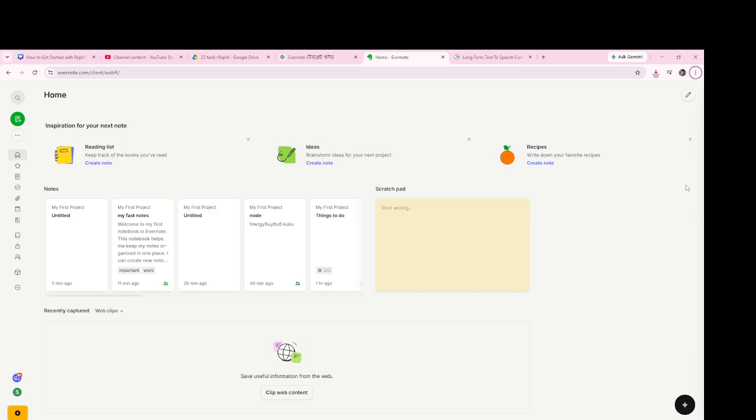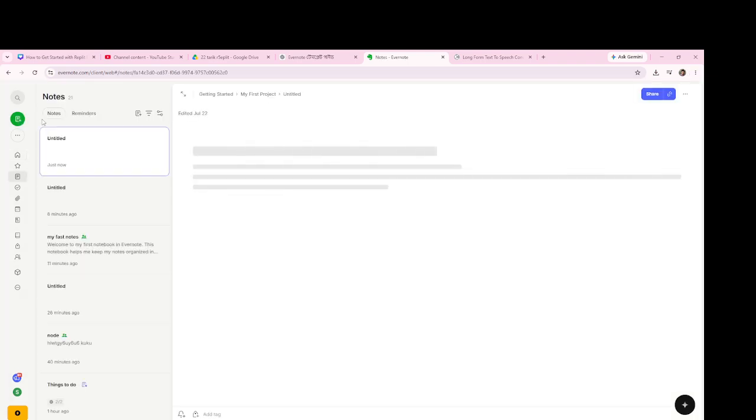In today's video, I'll show you how to use Evernote templates. Templates help you create notes faster because they already include a ready-made layout. Let's get started. First, open Evernote and create a new note.